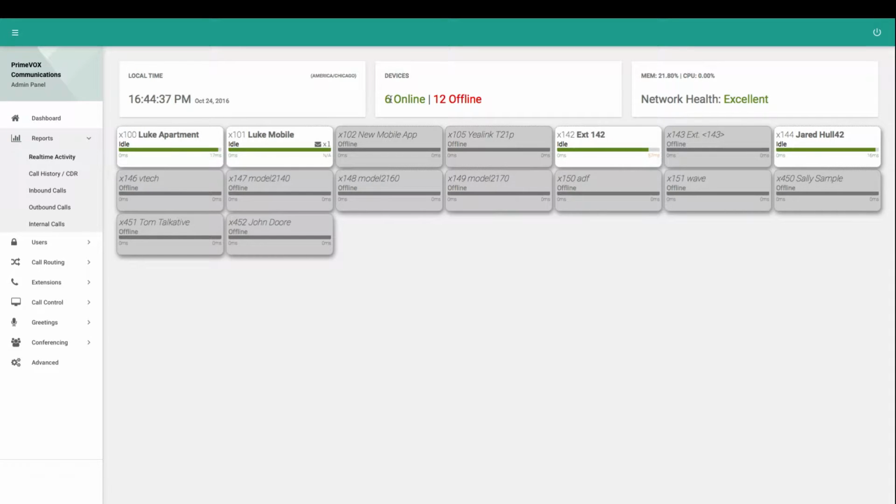Up here is a readout of how many are online and how many are offline. This actually shows 6 online because of some testing that we're doing with 2 extensions that are not visible on this system right now. The memory and CPU usage are irrelevant at this point, and then there's an overall network health assessment, which takes into account the health of all your phones.